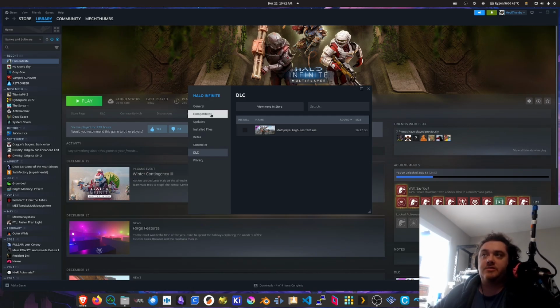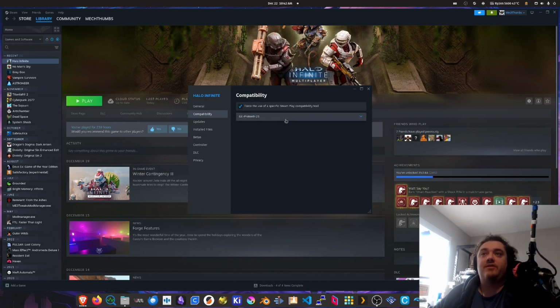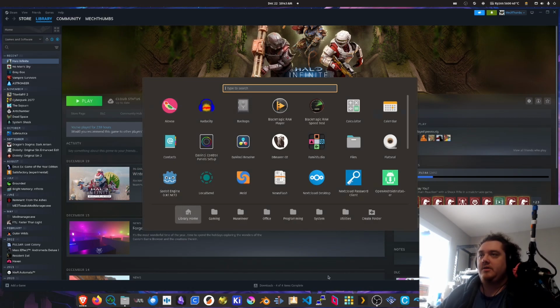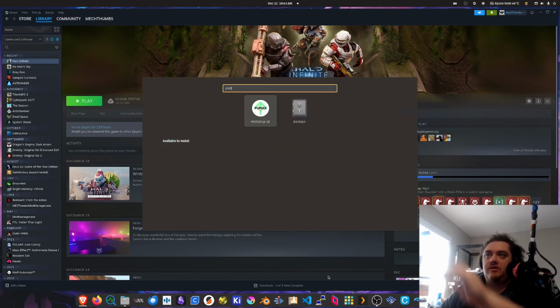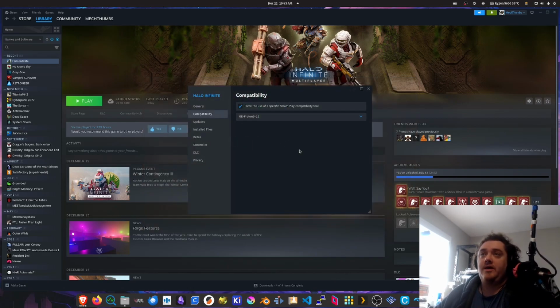Now, for the Linux users, what I do is I run GE Proton 8-25. I've noticed better input lag, especially with mouse movements, with the GE Proton version. To get that, you're going to need to install ProtonUp. How to do that is different for every distro. I go to the Pop Shop, I type in Proton. It's one of the first things that pops up. So after you install ProtonUp-Qt, you're going to run that.